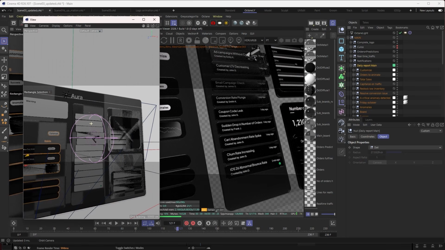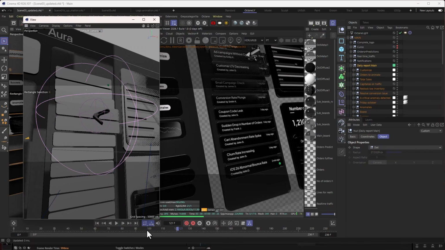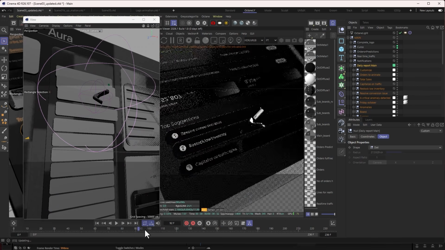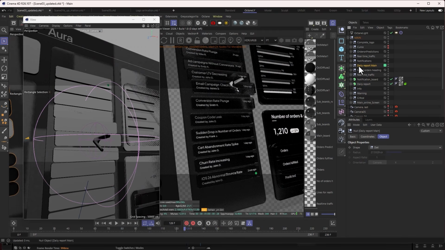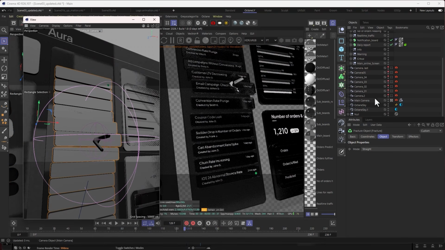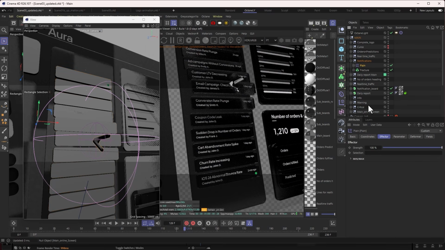Let me zoom in some more. And here is just simple cloner effector thing going on here basically. So if I select this, where is this from? From here. So I put all of them in a fracture basically. And I also added a plane effector. So this plane effector is what is responsible for the movement.